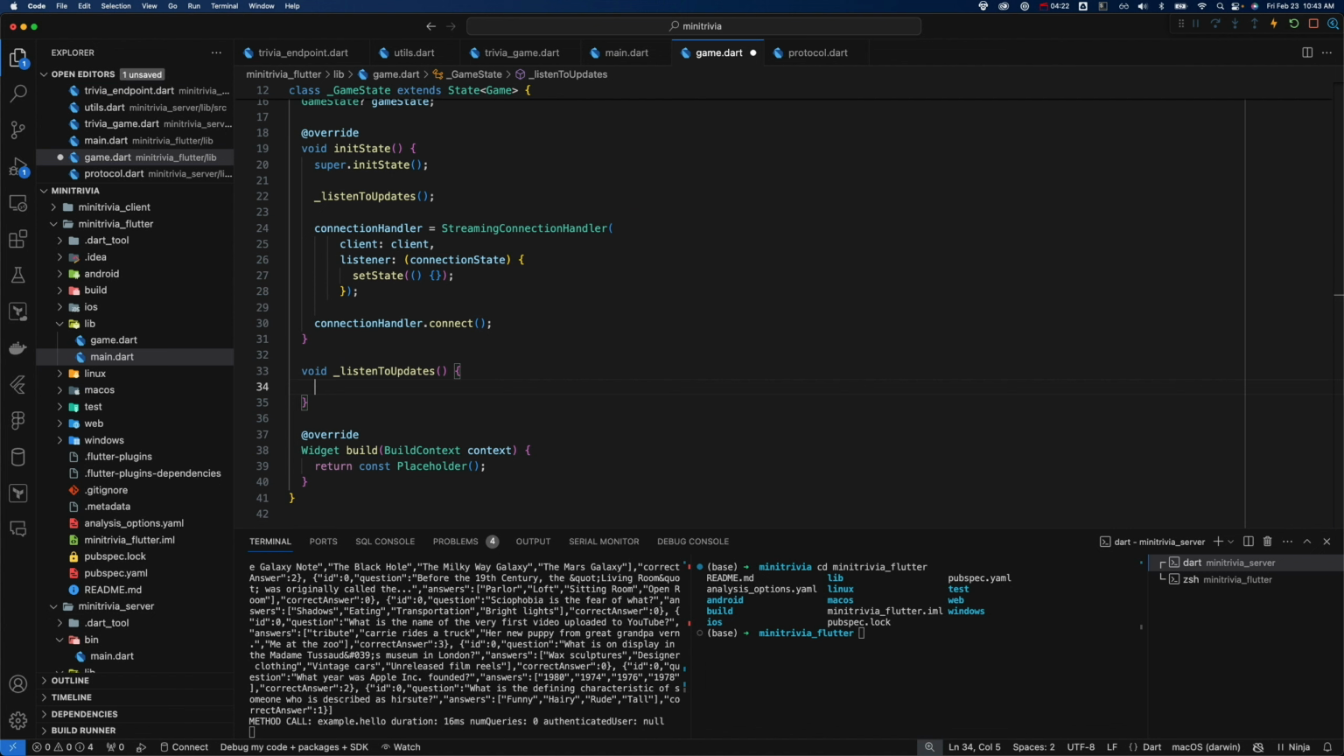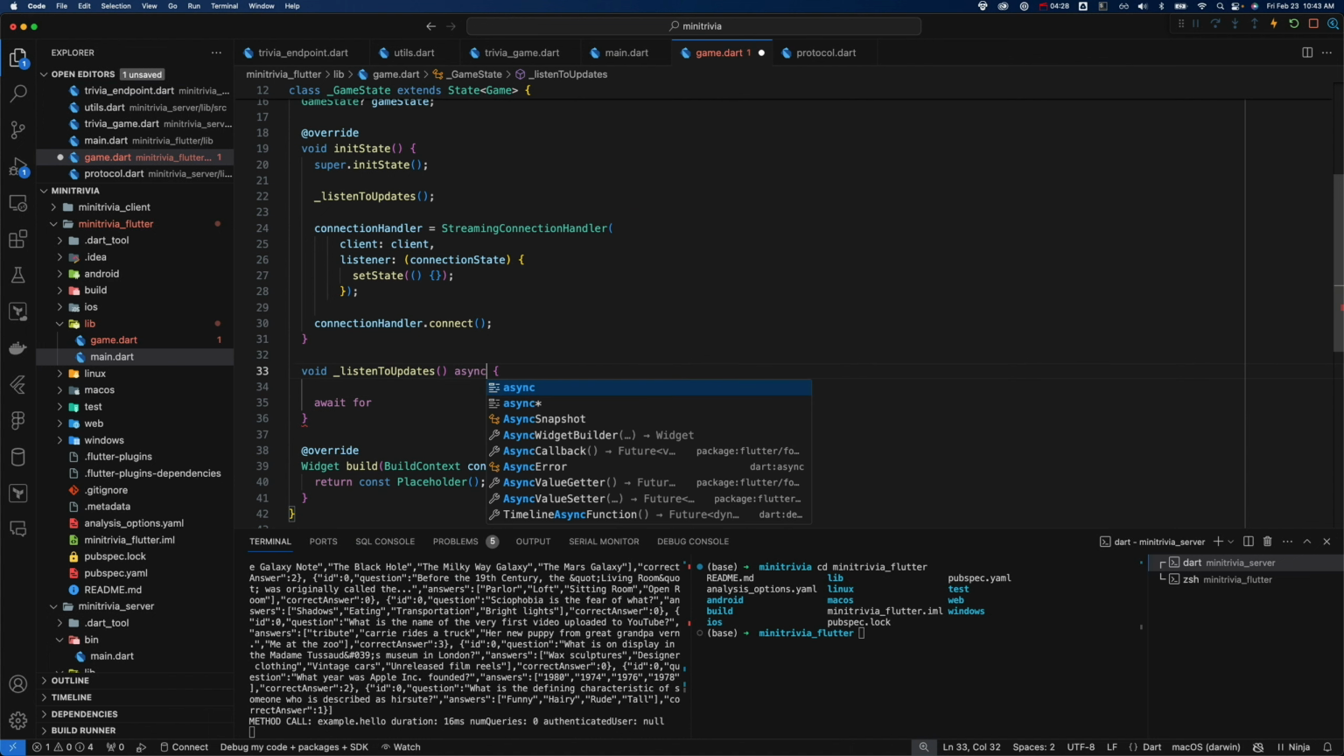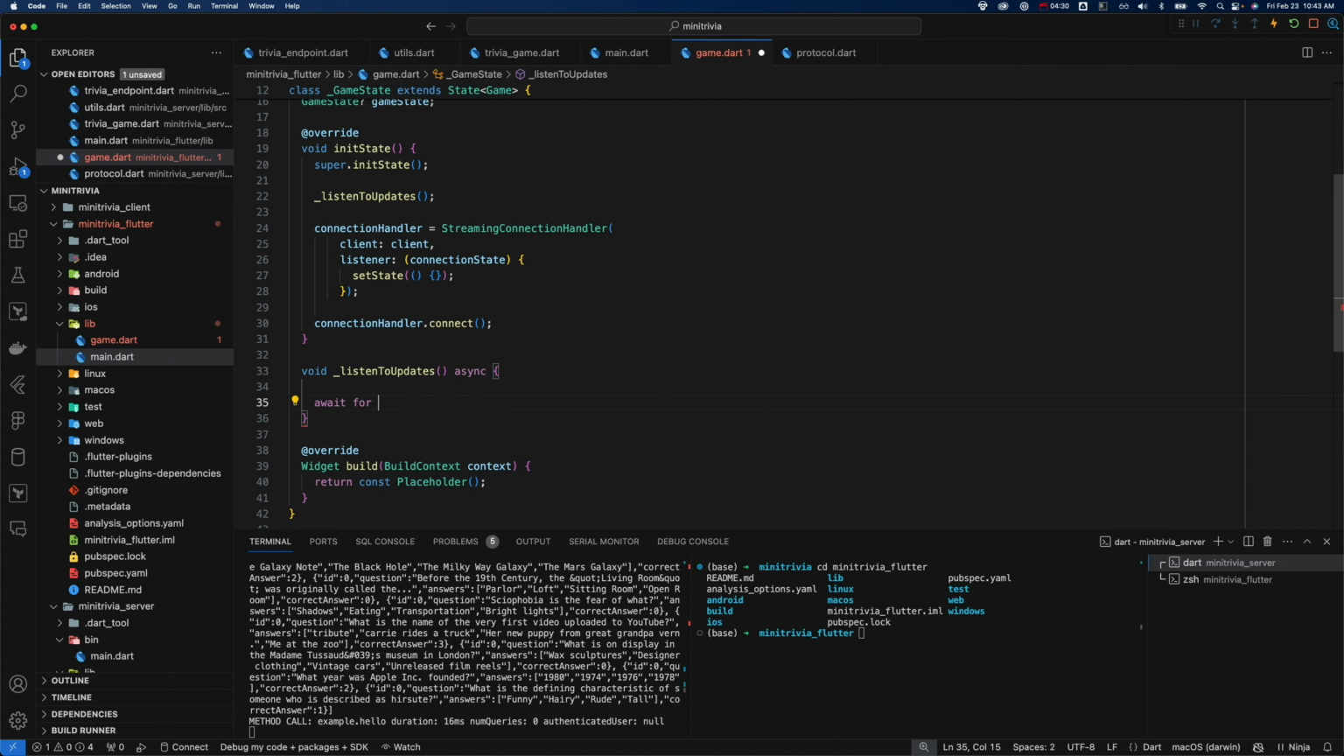Now in our listenToUpdates, what we can do here is we can actually await, and we do have to make this async for that to work. So we go await, and then we can actually await in a for loop all of our updates that come from the server. So we can go client.trivia, because that's the name of the endpoint, .stream.